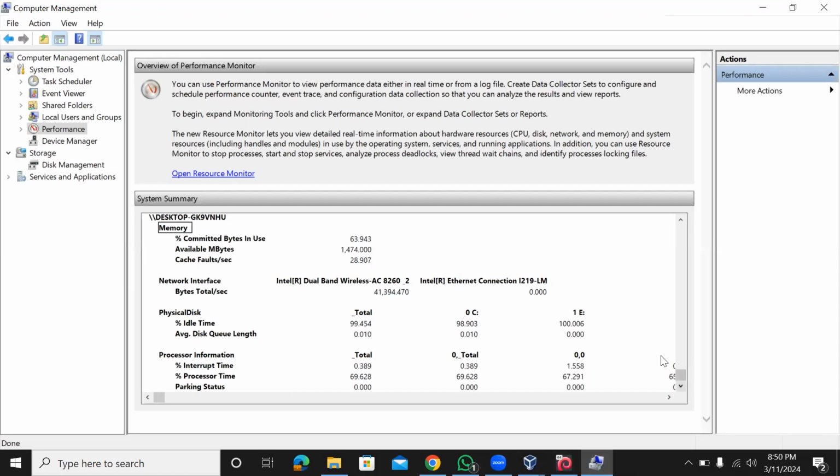So we can see the processor time and other information, the idle time of our systems. We can see all of that here.